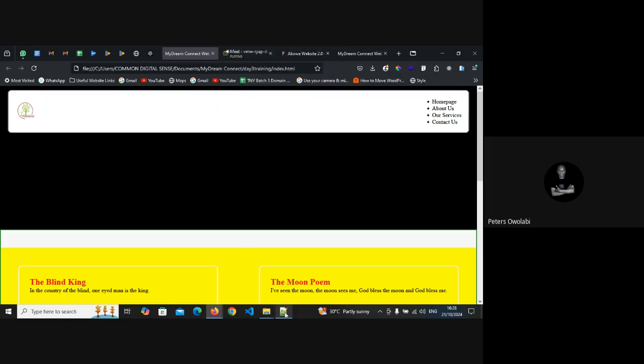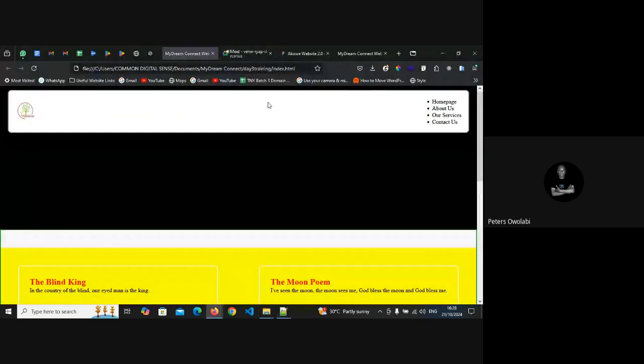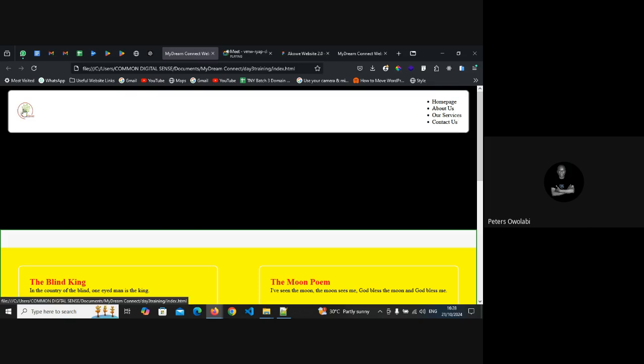First and foremost, I'm going to take out the background color of the menu and change the text color of the menu navigation to white. When I'm talking about the menu navigation, I'm referring to the home page, about us, our services, contact us. And this is the logo, the website logo here.